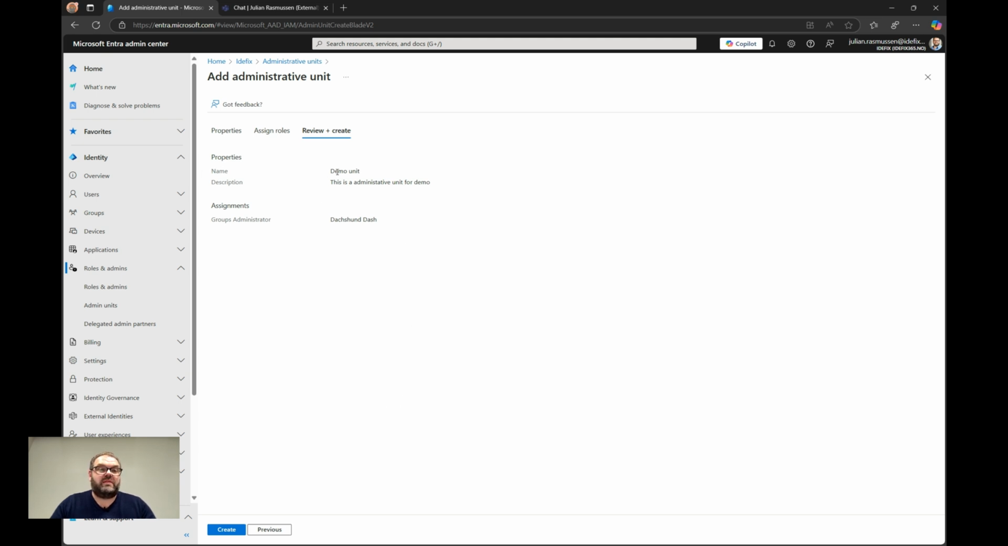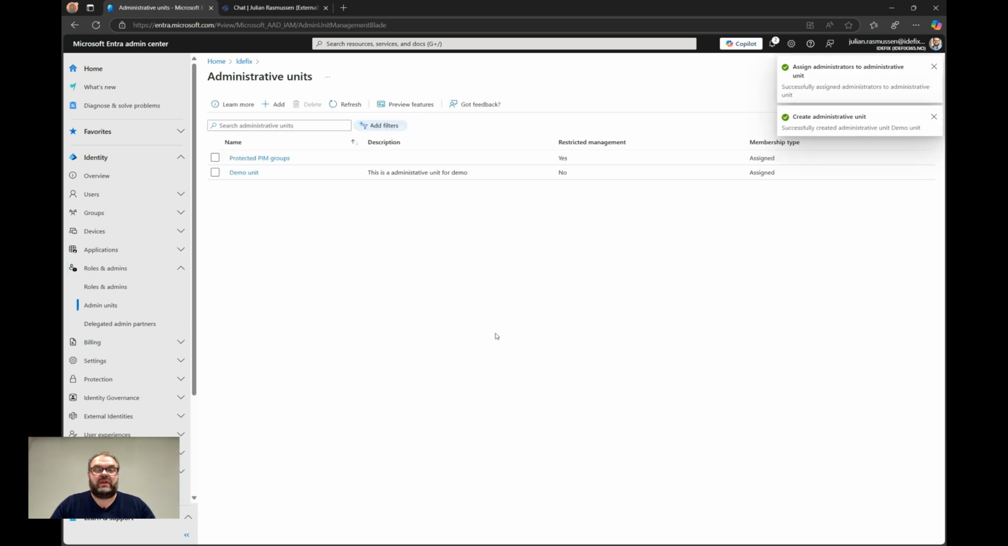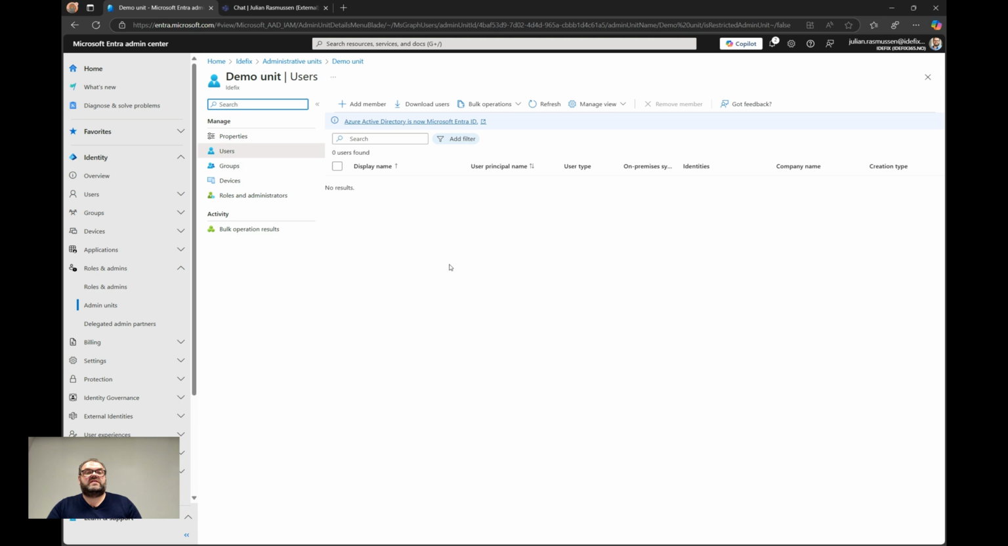So we're having a name, demo unit, description, administrative unit for demo, and we're assigning group administrator for documentaion dash. We hit create, and there we have it. We have created an administrative unit. From this administrative unit, of course, tenant administrators can do changes on the users added here, or the groups or devices, but also documentaion dash, that is not an administrative user on the tenant level, can also do changes on the groups here.